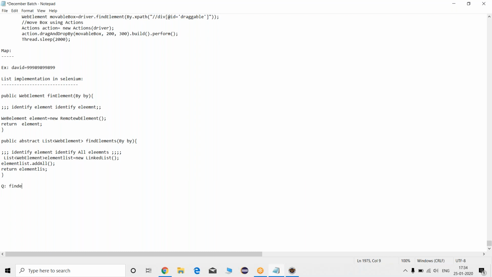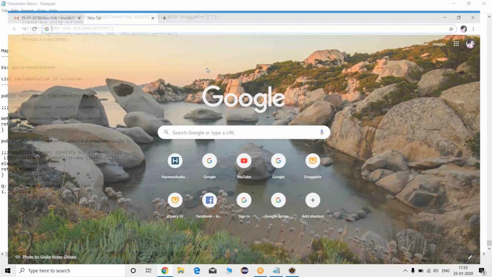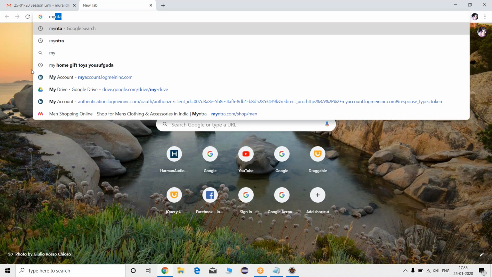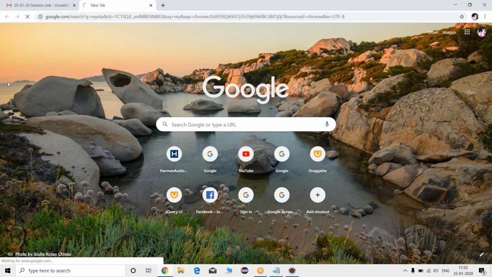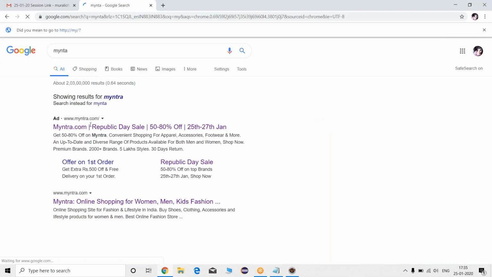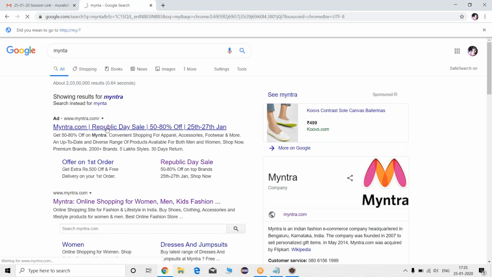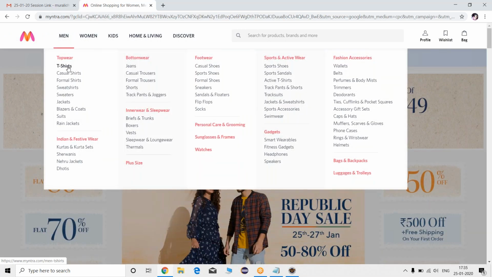It maintains an index mechanism. Exactly. The find elements method's return type is a list of WebElement. Why? First of all, to allow duplicates. See here, I have already given you some tasks, right? In the Myntra application, go here. If you want to perform an action on multiple elements at a time, see here.